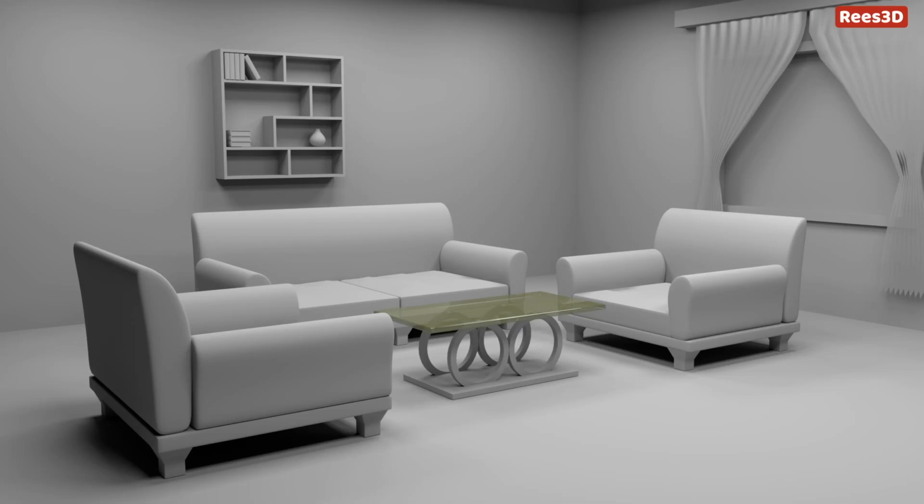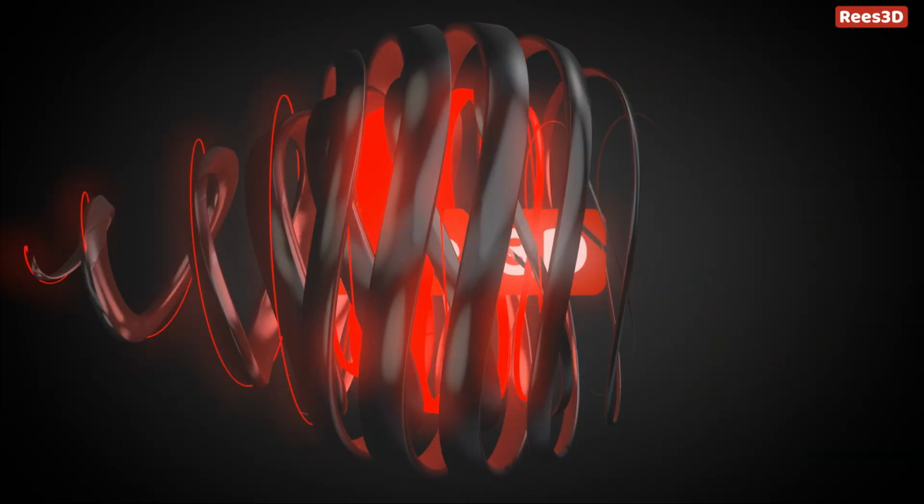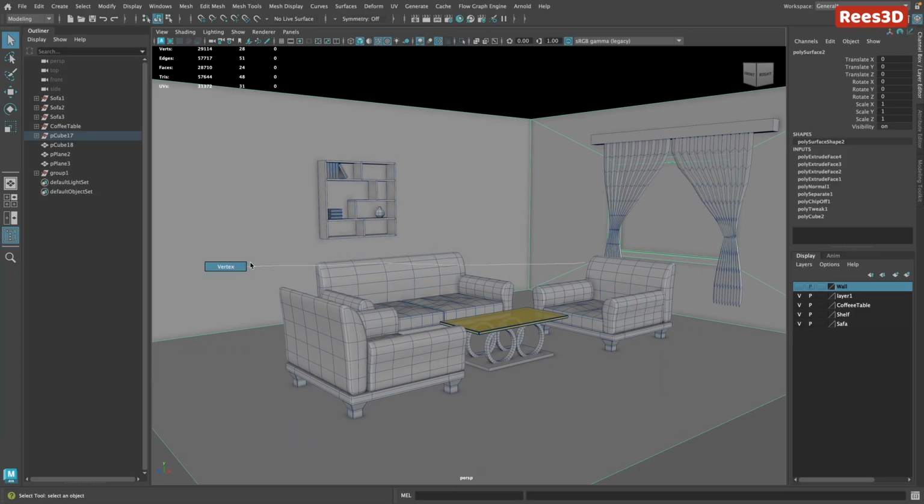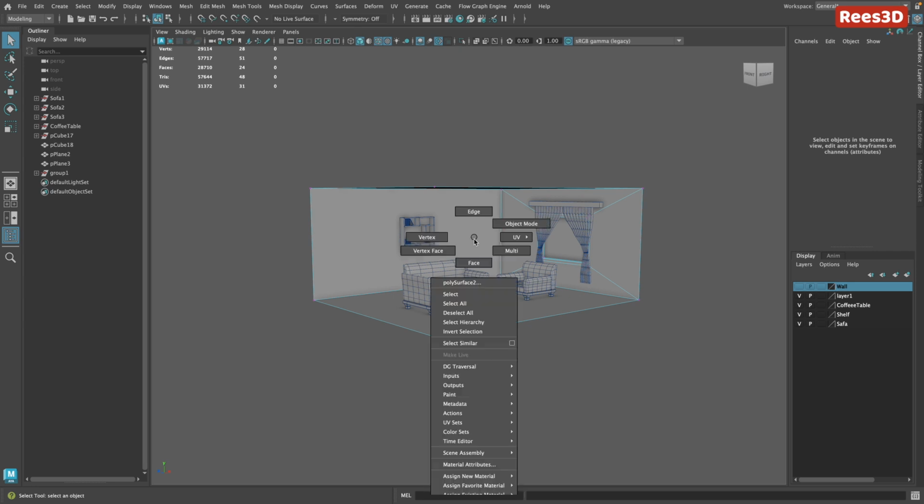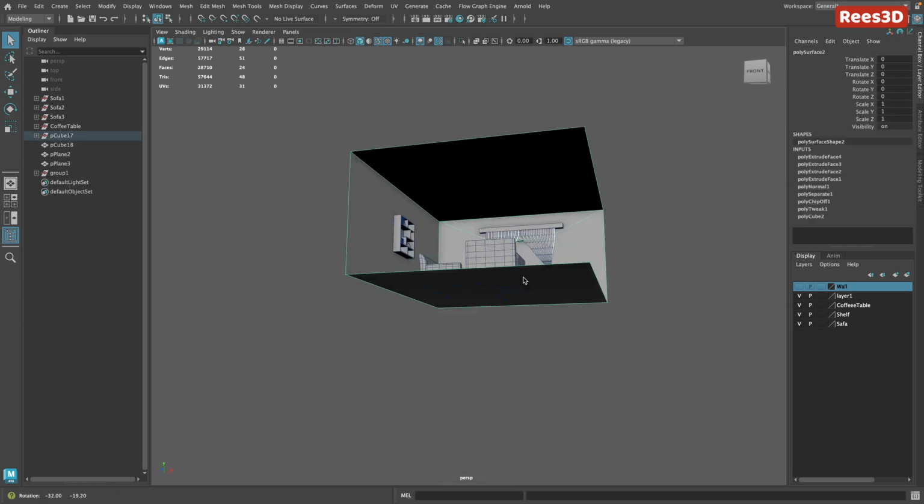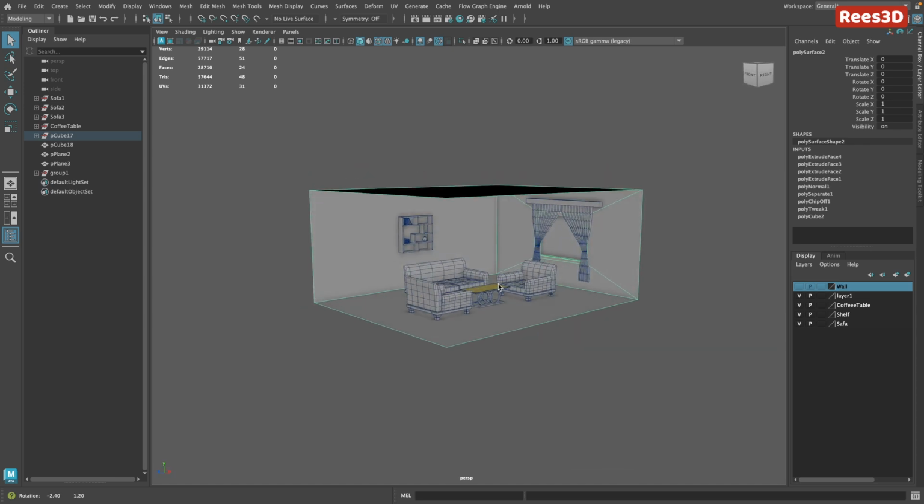In this video, we are going to create the interior lighting for this living room using Arnold rendering engine in Maya. So by default, when you create, it will look something like this, right? So I have simple sofas and a wall, two walls actually.